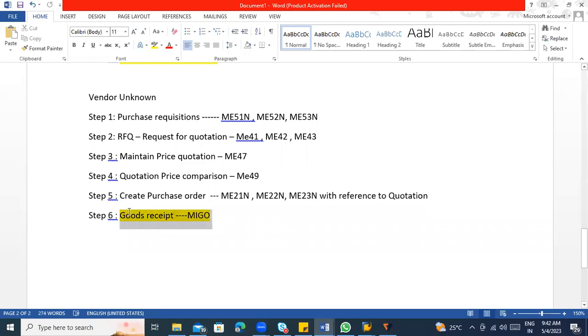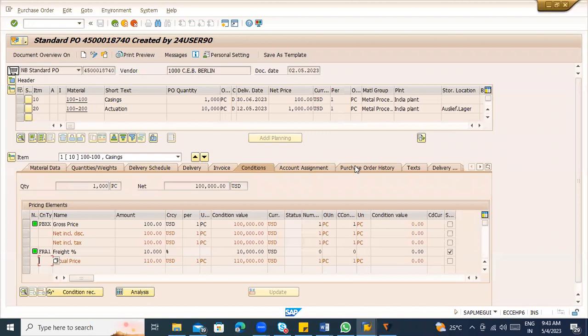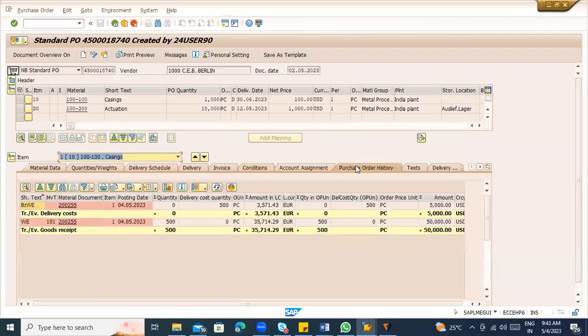Now, the goods receipt has been posted. You can go to the purchase order history, and you can see that there is a document which is posted, MIGO. If I get purchase order history, that means something is posted on this PO. If there is no purchase order history, then no document has been posted. Here it shows the goods receipt, 500 pieces posted.